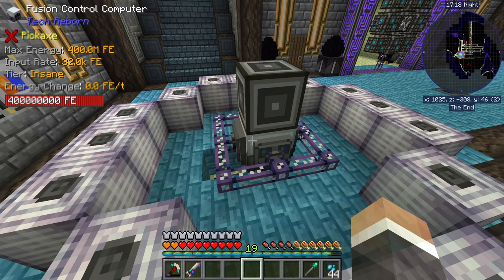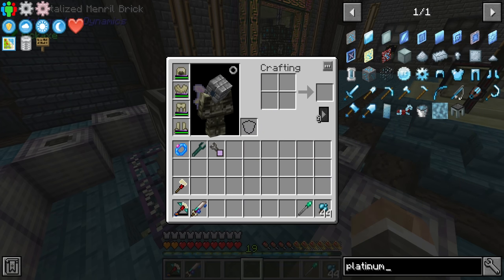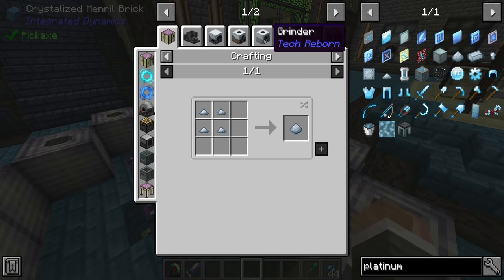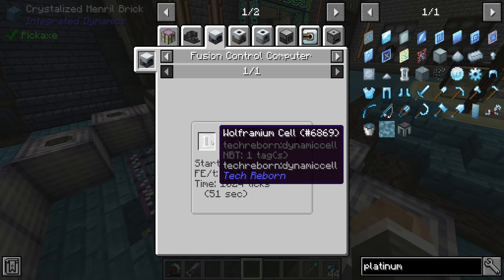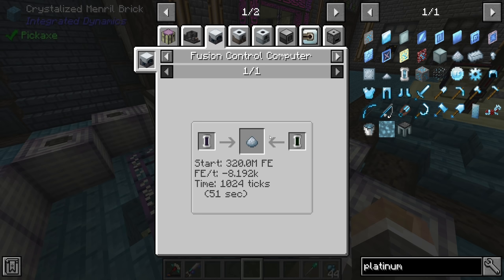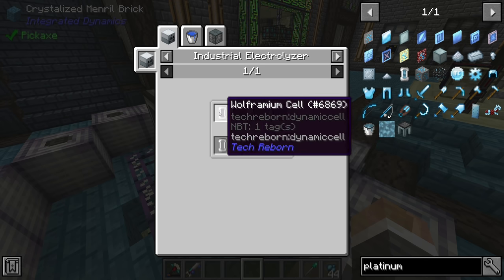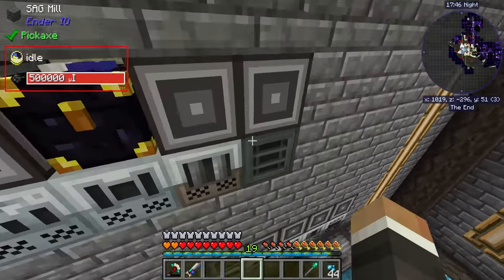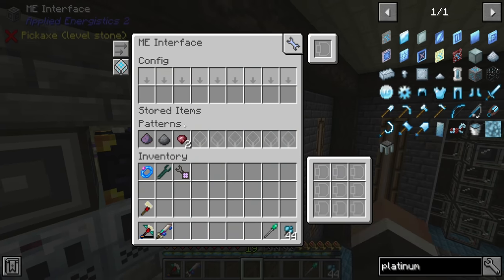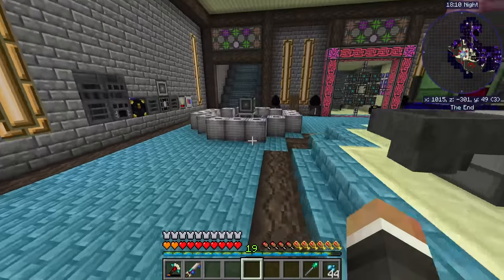So the fusion control computer is here. It's with all of the coils. We are looking to make platinum. We need the platinum in order to make the quantum quarry, which we then need in turn to get the mana-infused ore. So the platinum dust is made in the fusion control computer with wolframium and beryllium. Beryllium we automated in the last stream, so that's already set up, and the wolframium was easy enough to automate. It's just tungsten dust in the electrolyzer, and so we added a recipe for tungsten dust in the SAG mill, and we also added a recipe for the wolframium above the industrial electrolyzer. That part was easy enough.